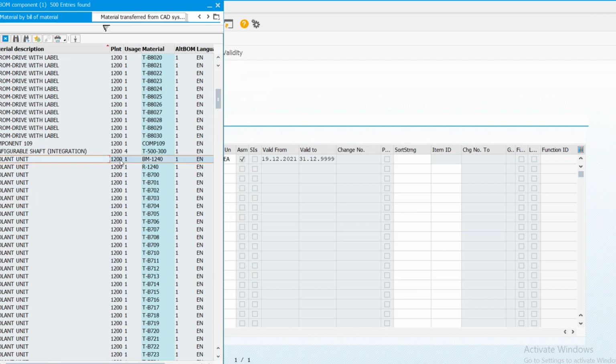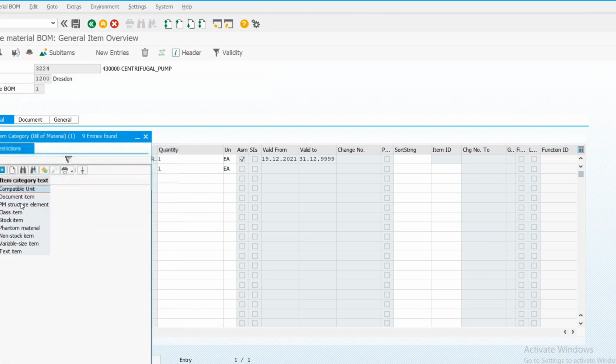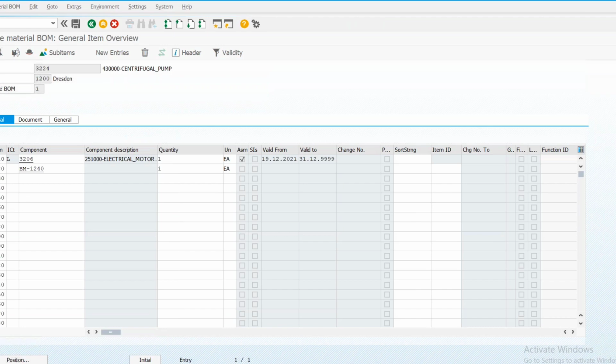Fine. Now again go to the quantity, enter the quantity, maybe one quantity you want to use. Again the unit will most probably be EA. Again put EA and item category as well, stock item. Okay, enter. No, unit of measure EA not supported.